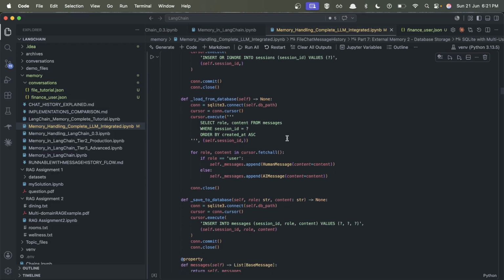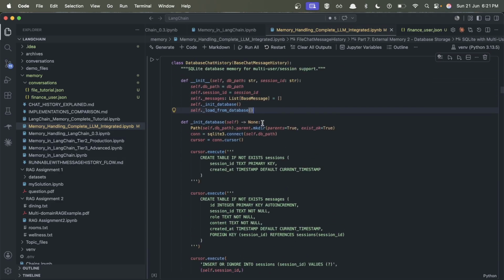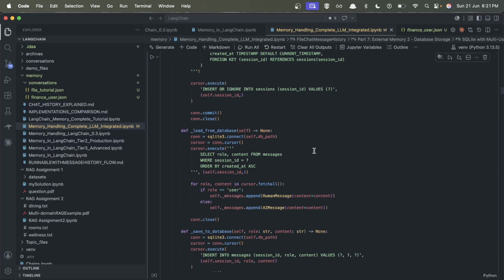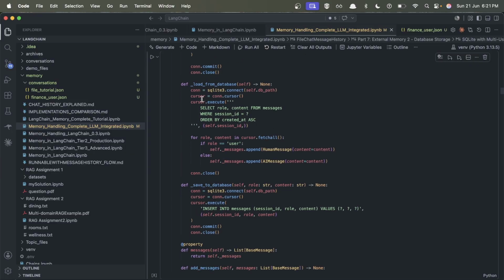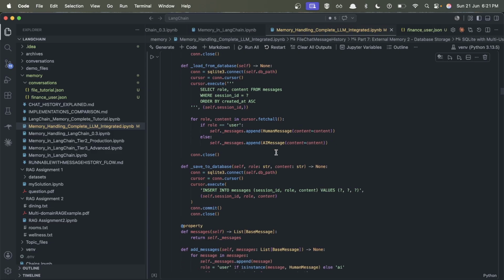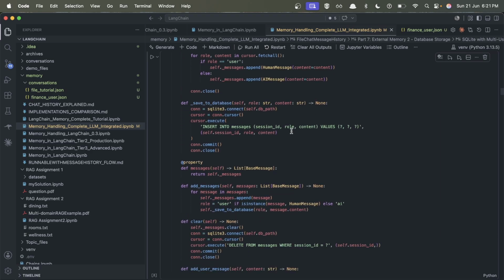Then from the load from database, which is called in my init as well, I'm loading everything from the database if there is any past conversation present. So here I'm again initiating the connection. I'm selecting everything from the tables I want, and depending on the role, if the role is user or AI, I'm converting it to human message and AI message, same as we have done in the file, just from the database. Save to database has similar functionality. I'm opening the connection and inserting any new message, either by AI or by user, into the database.